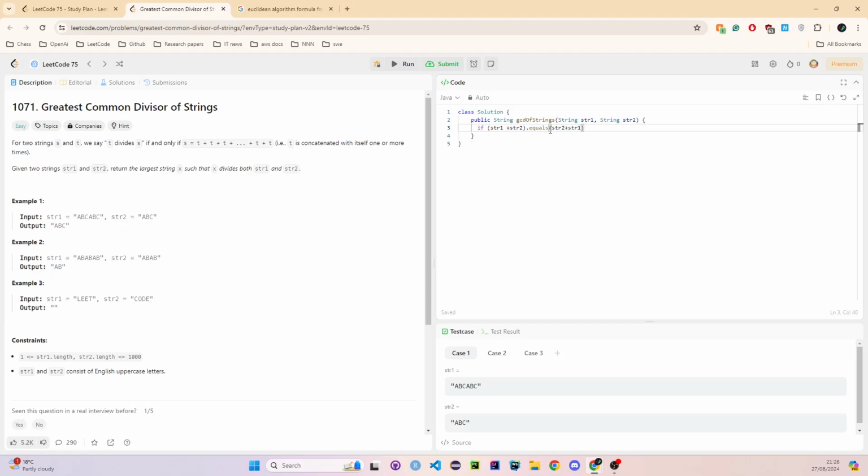The reason we do that is because to meet this requirement where T divides S, the string should be the same forward and back. I forgot it should be does not equal, sorry, because we return empty if it does not. And then we'll just return an empty string.